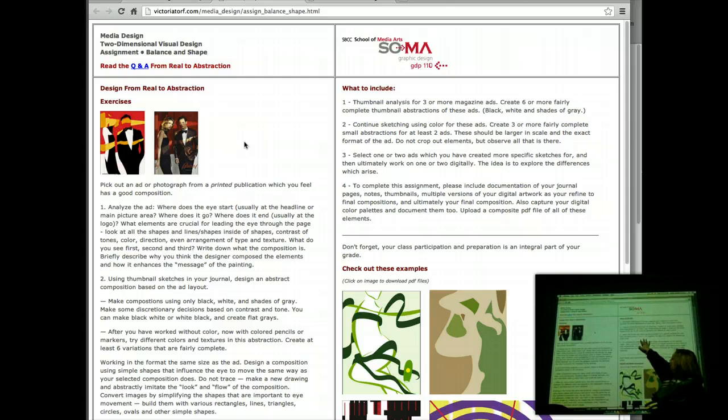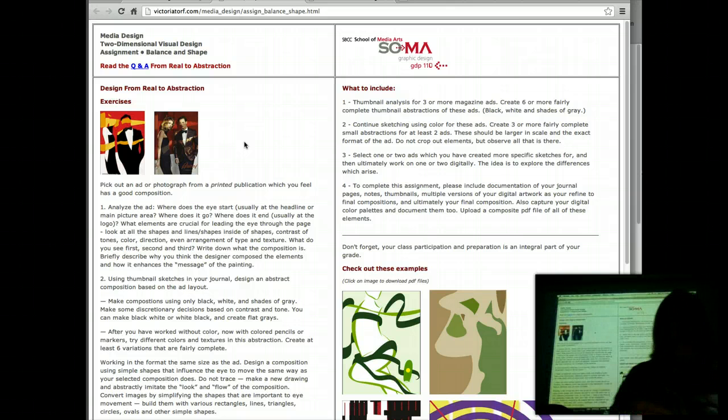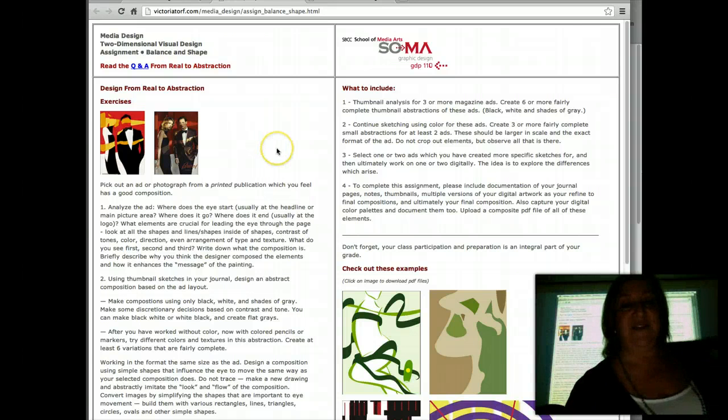And then decide which 1 or 2 ads you've created the sketches for. And then from your sketches, not from a scan of the ad, you draw it. You draw this. Okay? And the idea is that you need to focus on the positive, negative space for the artwork.